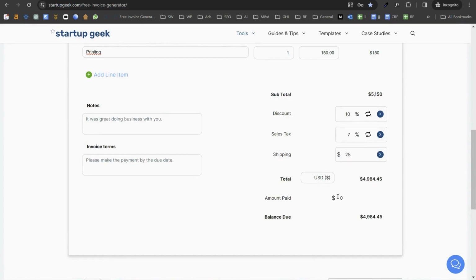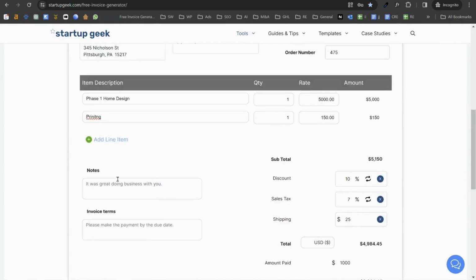Now, if they paid you in advance, you can add here that, for example, they paid you $1,000, so you can see that the balance due is 1,000 less. All right. Here there are notes. You can play with it as well. You can call it whatever you want.